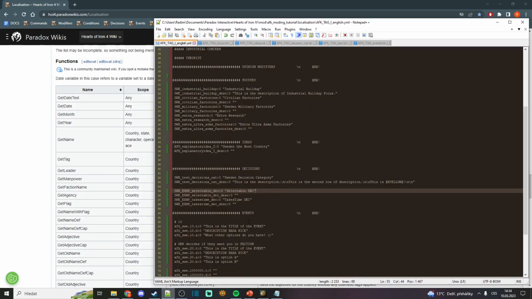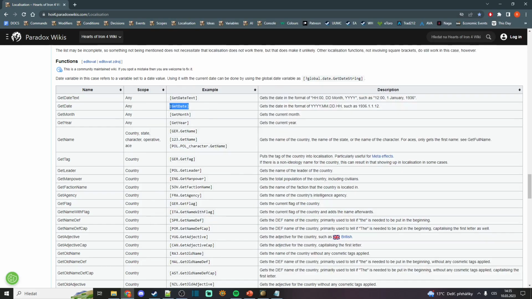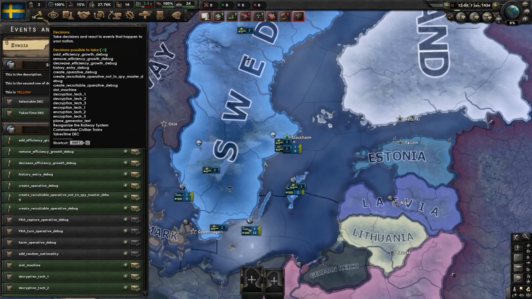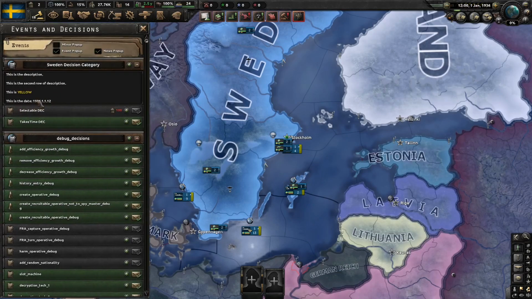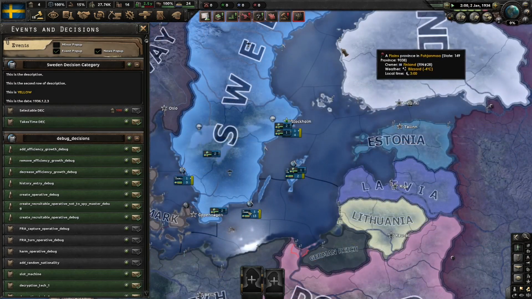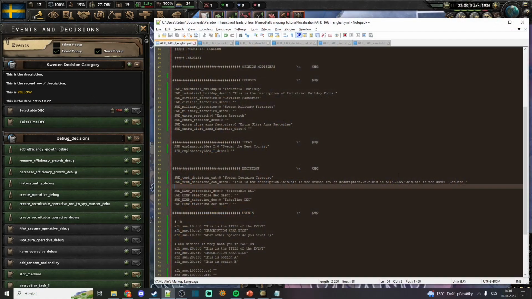Let me show you. First, once again in our decision category, we will write "this is the date", and we will copy all of this, even with these brackets, and put it into our localization. Now if we refresh it, you will see that "this is the date" gives us the date. If we now run the game, you will see that the date changes. Pretty nice, right?